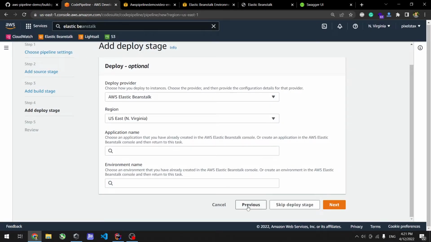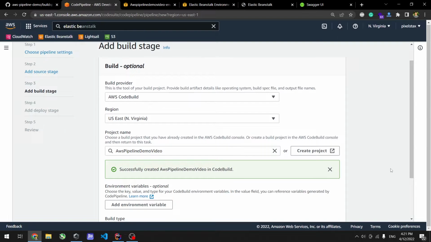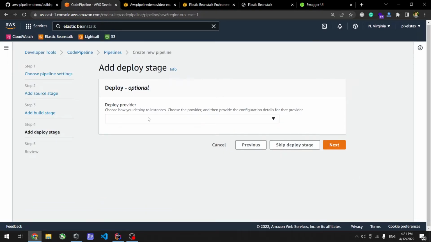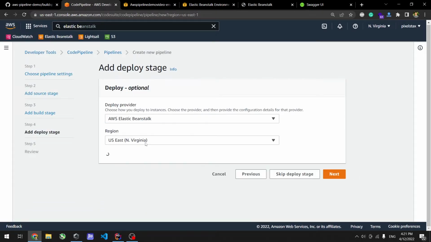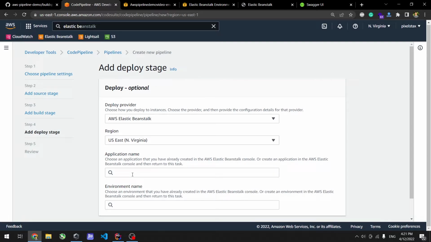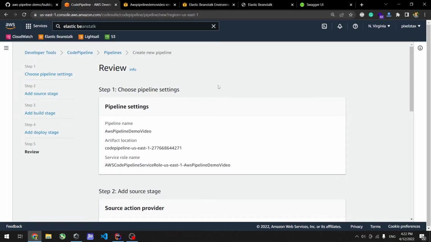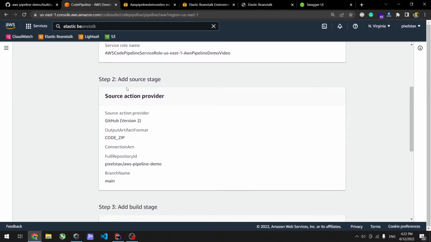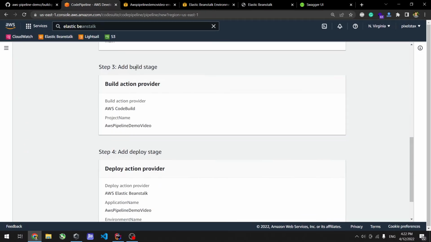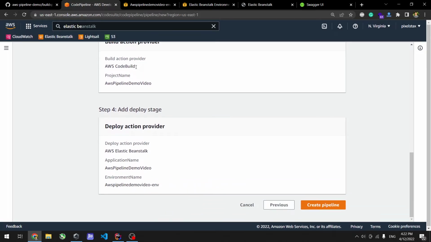You may need to go previous and then back into the deploy stage to be able to see this. So I'm going to click AWS Pipeline Demo Video, choose the environment name which is already attached to this, and then click Next. So let's have a look at what we've done. So we've created a pipeline where we're going to go and get the code, we're then going to build it using AWS CodeBuild, and then we're going to deploy it to Elastic Beanstalk. So let's create this pipeline.